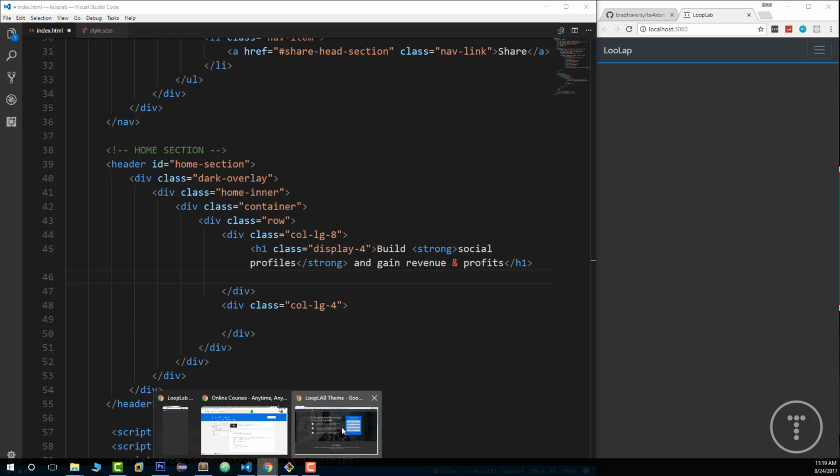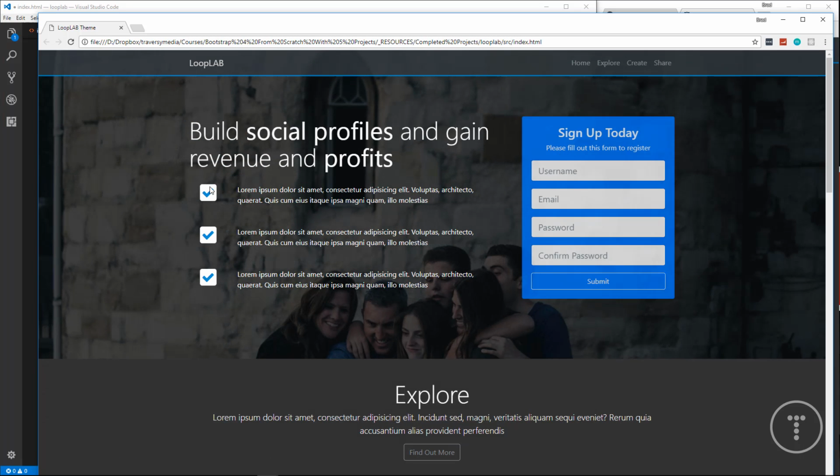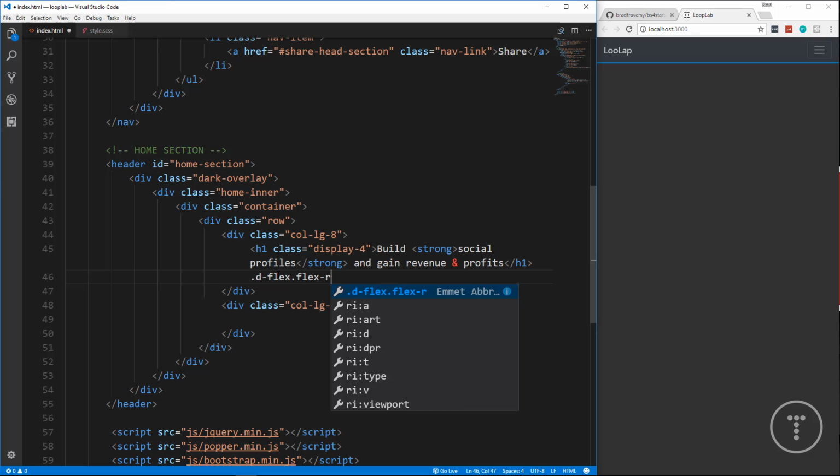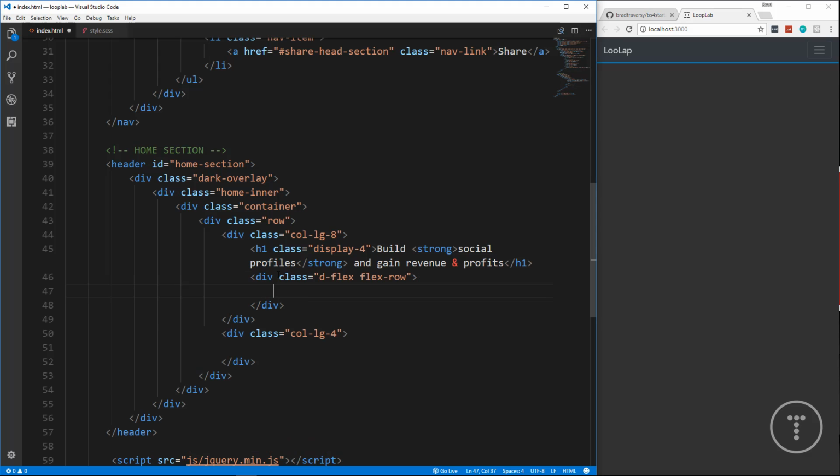Now, let's go back to the final project. And then what we have is 3 different flex containers with 2 flex elements inside. One's going to be the check, one's going to be the text. So to do that, we're going to create a div with the class of d-flex. Okay, we're also going to give it a class of flex-row, which signifies that we want it to go horizontal. We could also do flex-column to make it go vertical. But we're going to go ahead and do that.